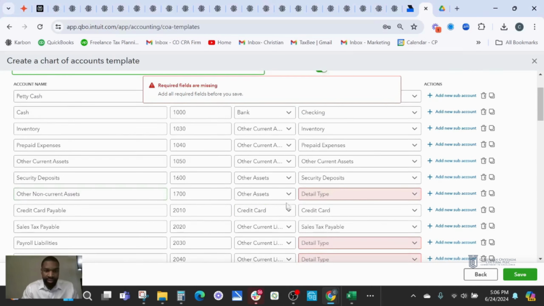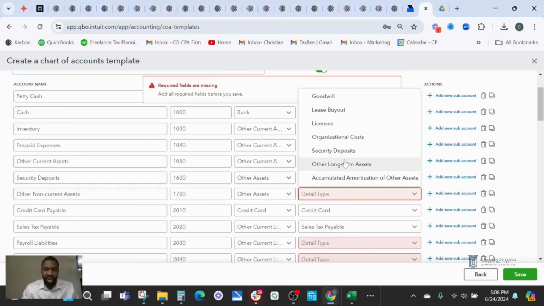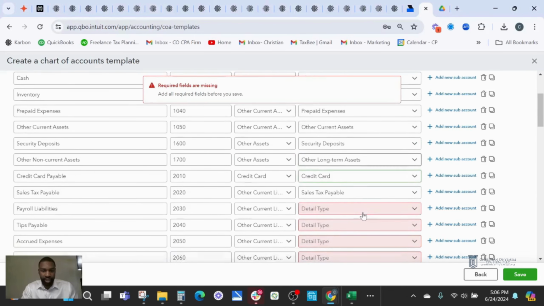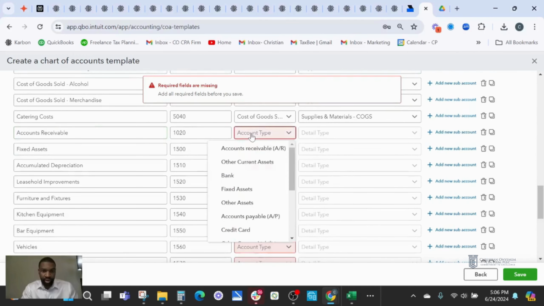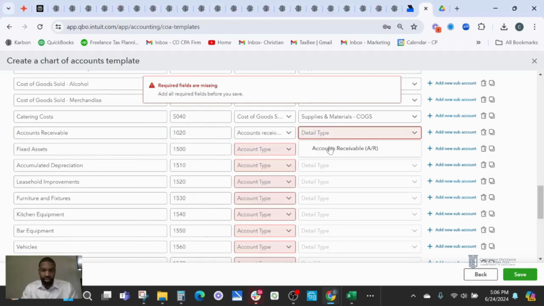Other non-current assets with the detail type, they don't need to be exact. If the detail type is wrong, it's not going to mess up your chart of accounts. They don't really play too big of a part. It's there for additional information. So if other non-current assets, I can just put other long-term assets right there. Let's go down to some of the accounts receivables. So accounts receivable right here needs to be accounts receivable, and then there's only one detail type. Same with fixed assets. Fixed assets needs to be fixed assets.